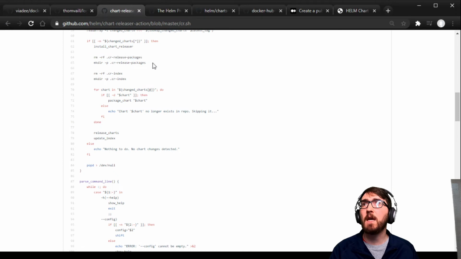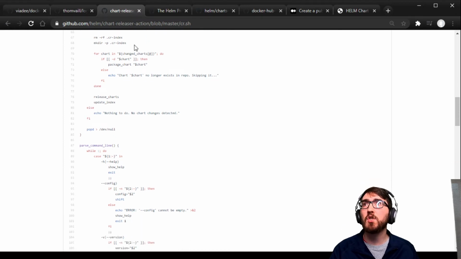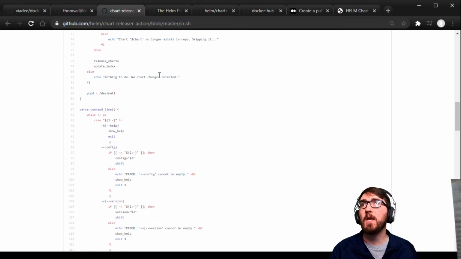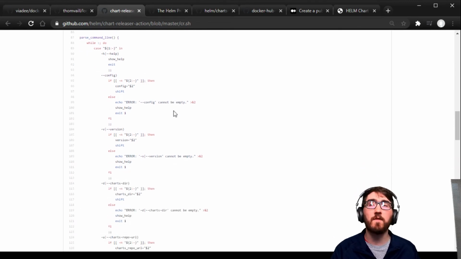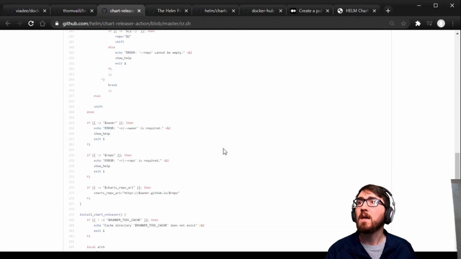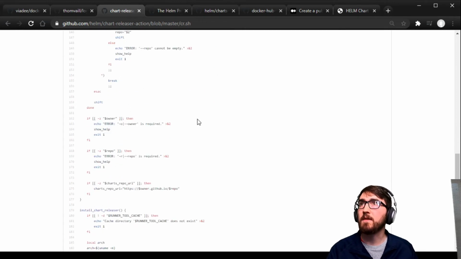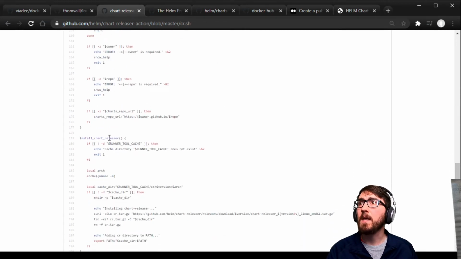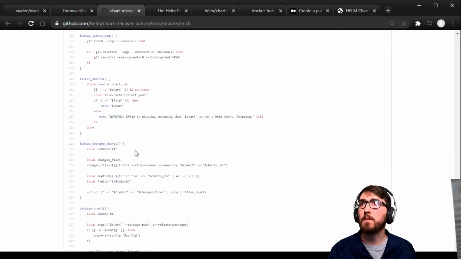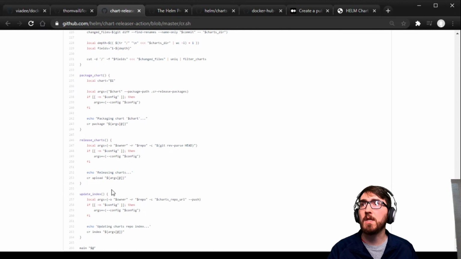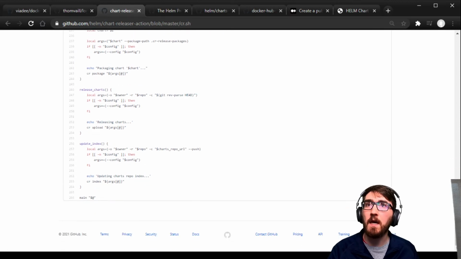And here you can see it's going to go through installing the chart releaser. It's going to clean everything up, create the directory, and change the index directory. And it's going to basically make sure that you release the chart, update the index, and then push it and take care of all the GitHub actions for you. There's a bunch of details about the CLI: install chart releaser, look up latest tag, filter charts, look up changed charts, package chart, release chart, update index, and then you're good.